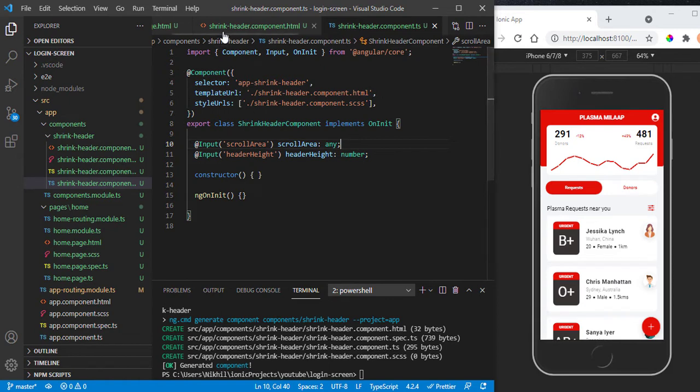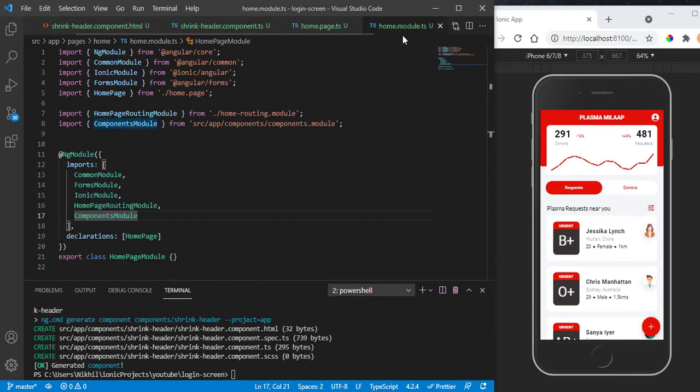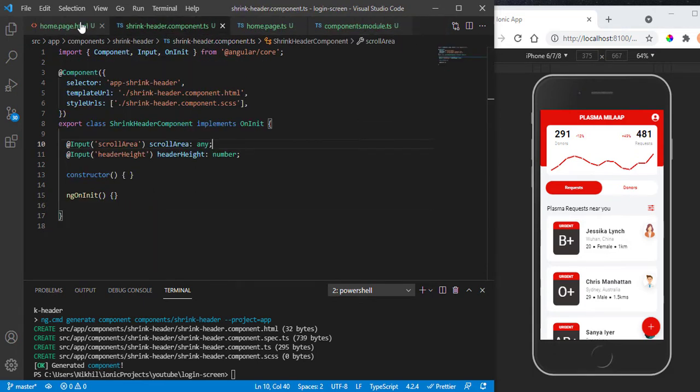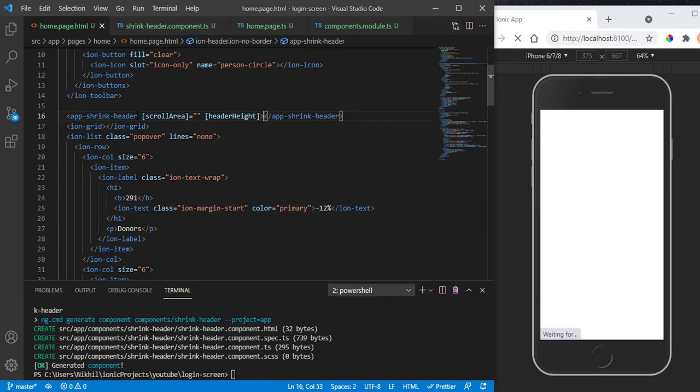Now how do we actually use it? Well, that's a good question actually. Now we will go to our home page. Let me just clear everything which we don't need. Even the HTML we don't need. Now we need to go to our home HTML, and there in the app-shrink-header tag, I'm going to pass the scroll area because this is an input property, so I can use it as an attribute to this tag. And then I will also have the header height, which I will pass as 170 as it is a number. I think that will be good.